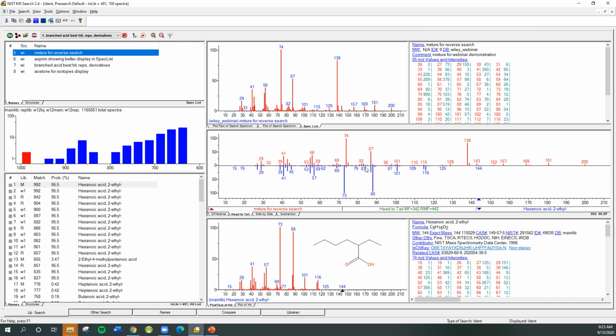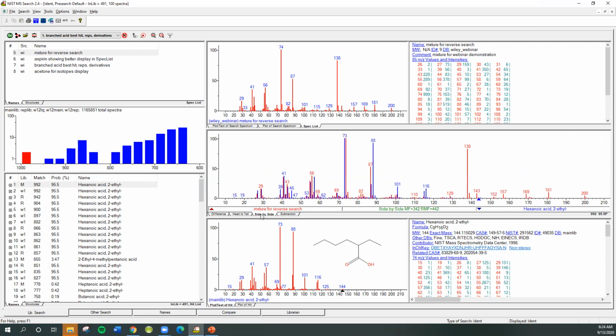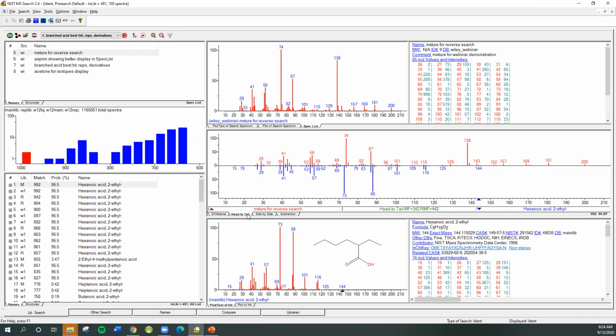The middle display is very useful. You can show the results, your library hit on the bottom and your unknown on the top, and you can show it either by difference or head to tail, side by side. We'll do subtraction later to show the mixture, but I like head to tail probably the best.